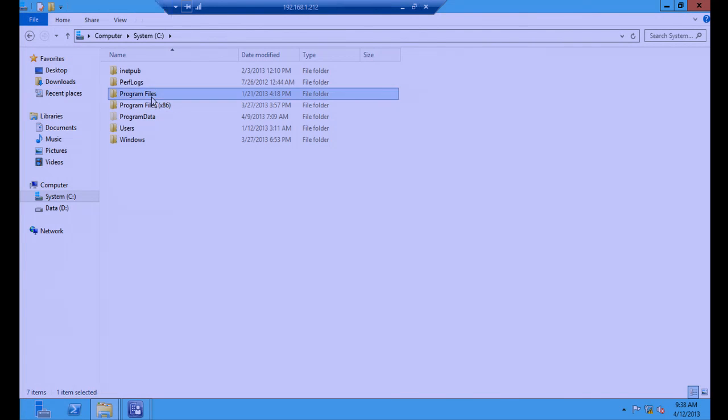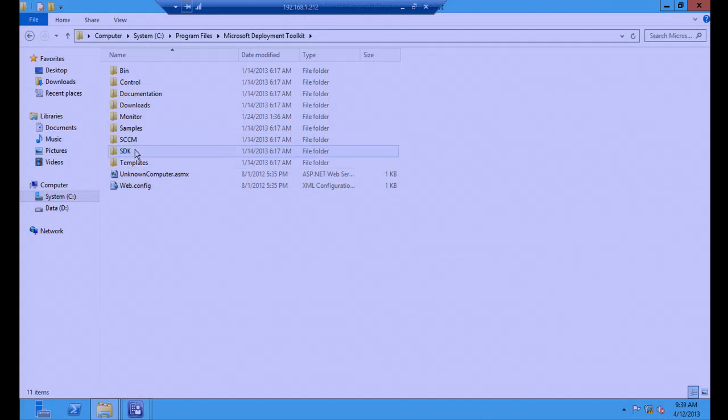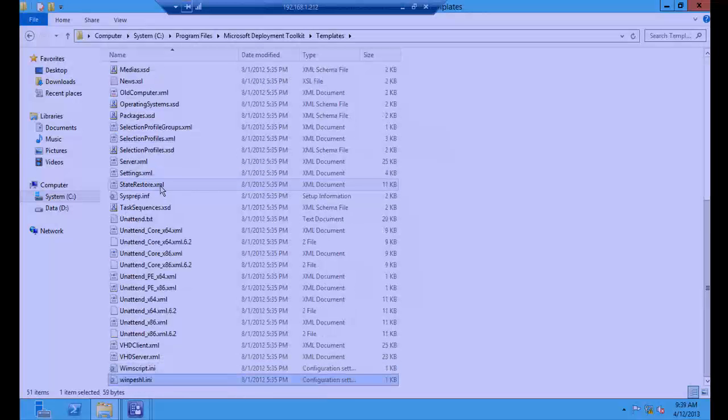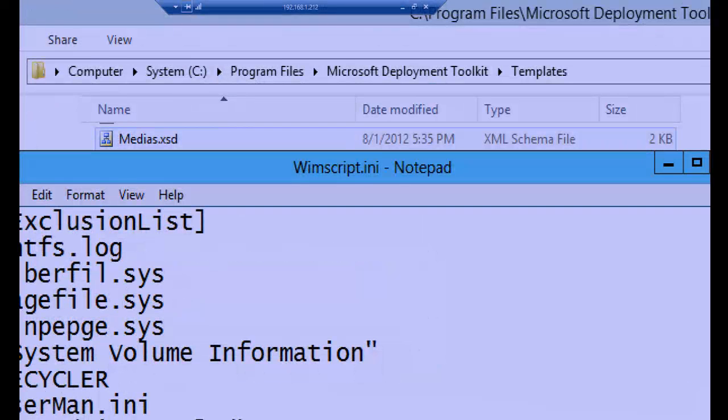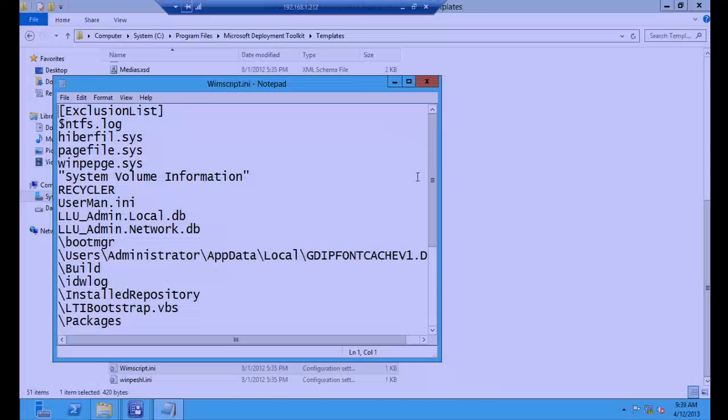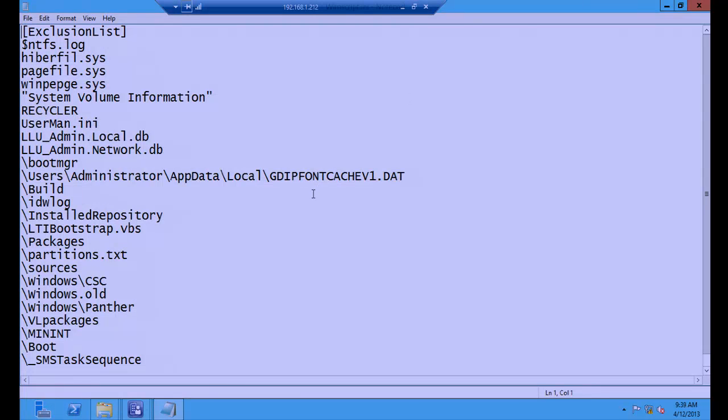Let me see if I can find that one. There is a file called the script ini, and that's a list of all the files or folders that are not being captured in the reference image. So for example, you can see it does exclude some folders, and you can modify this to your heart's content. If there is a folder or file that you never would like to have in a reference image because it doesn't make sense, you can just add that to this file, and that will work as well.